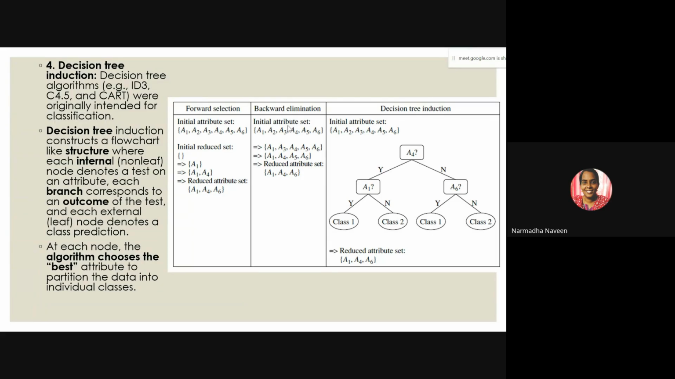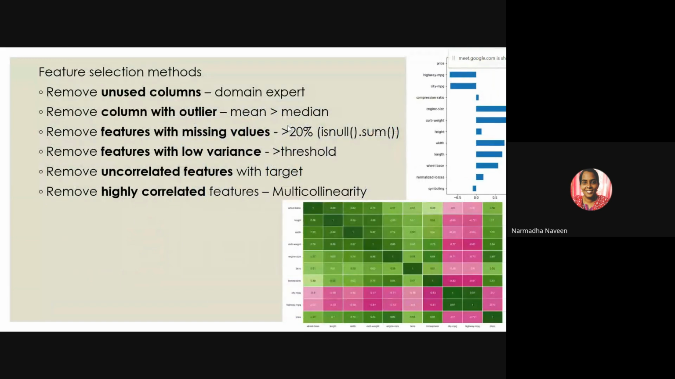So the decision tree starts with the construction of a flow chart like structure, where each node represents a test on an attribute, each branch corresponds to the outcome of the test, and the leaf node represents the prediction or the classification. So at every node, the algorithm chooses the best attribute to partition the individual classes.